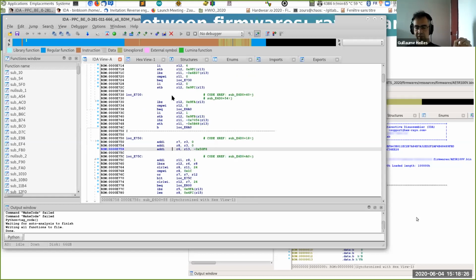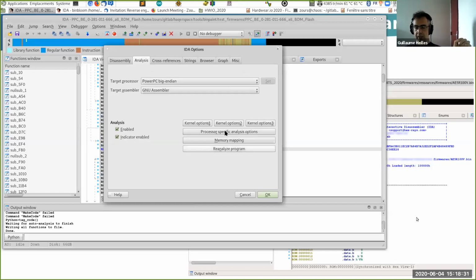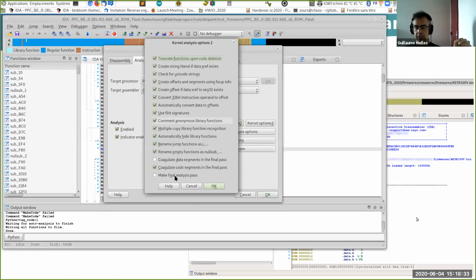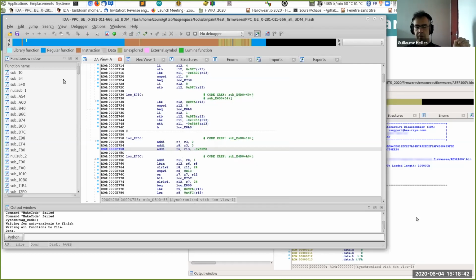because it's an option of IDA, you go there in the option menu, in the analysis menu, and you click here on kernel 2 options, and click on make final analysis pass, okay? If you check this option, and then you click on the button here, IDA will try and use many heuristics. You can see it's working here. You can see the cursor progressing. And here IDA is just trying to use heuristics to determine what is code and what is data, okay? So it's a bit more clever than the script I just used before, but sometimes it doesn't work.